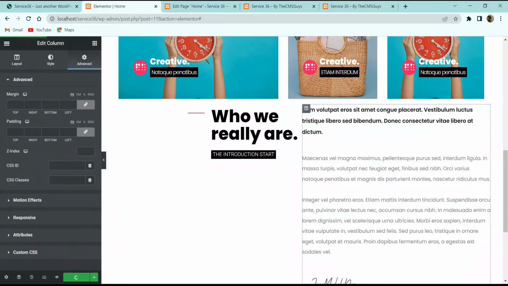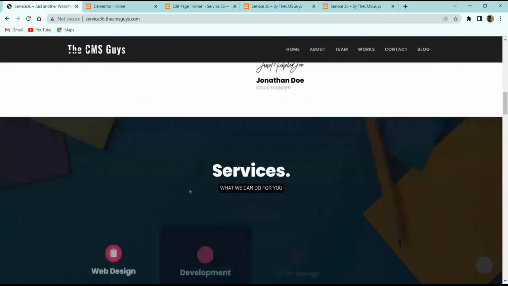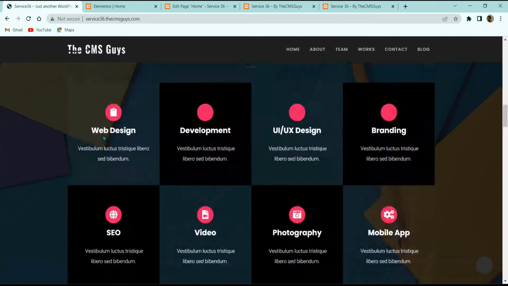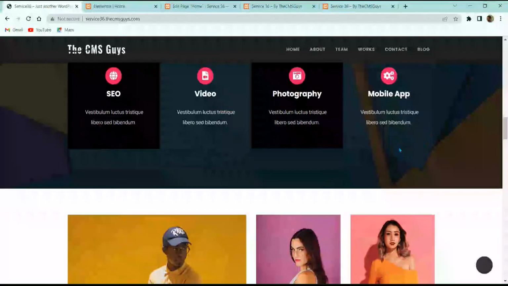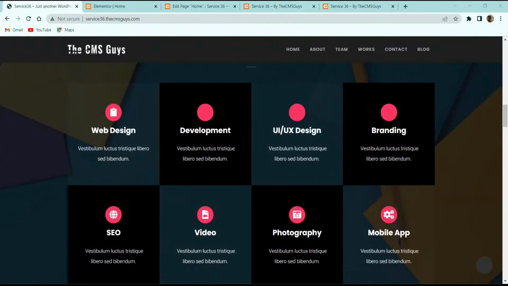Alright, now let's move to the next section and see what we have in it. Here in this next section, as you can see, again we have some of the services offered, and in the services again we have a pattern, like one is transparent, one is black, again one is transparent, and one is black. So we are going to create this section, so let's start creating this. Here you can see that we have to take 4 columns.